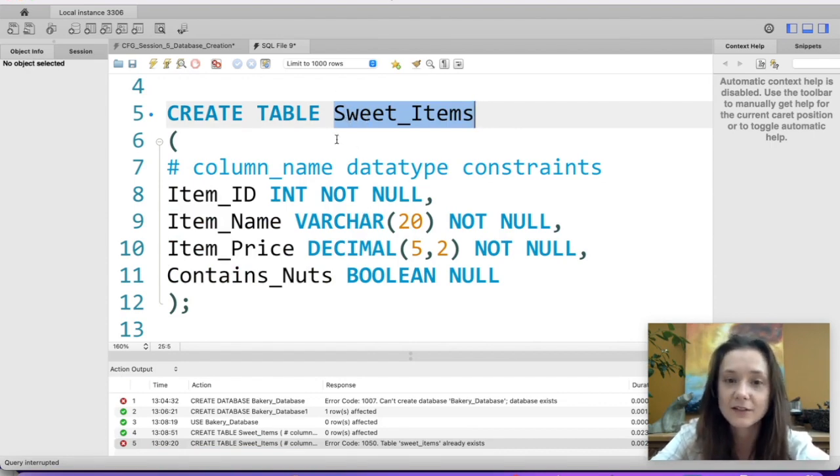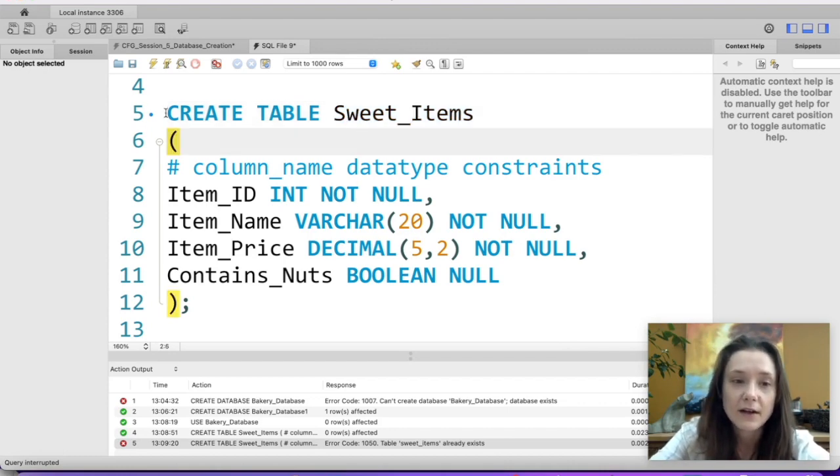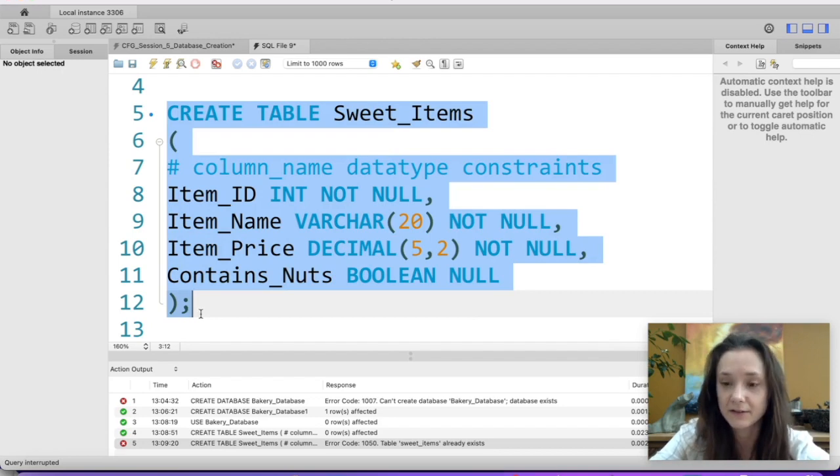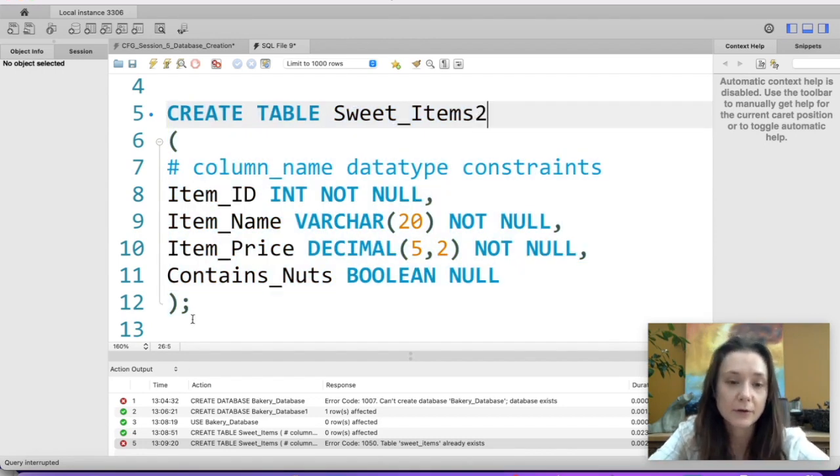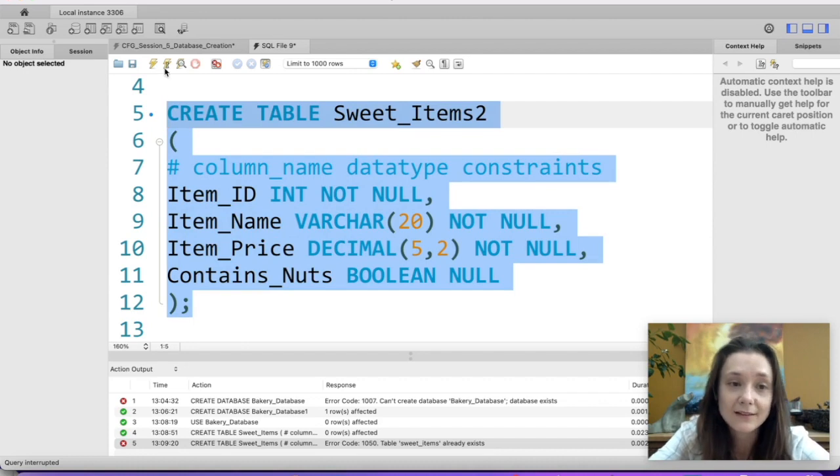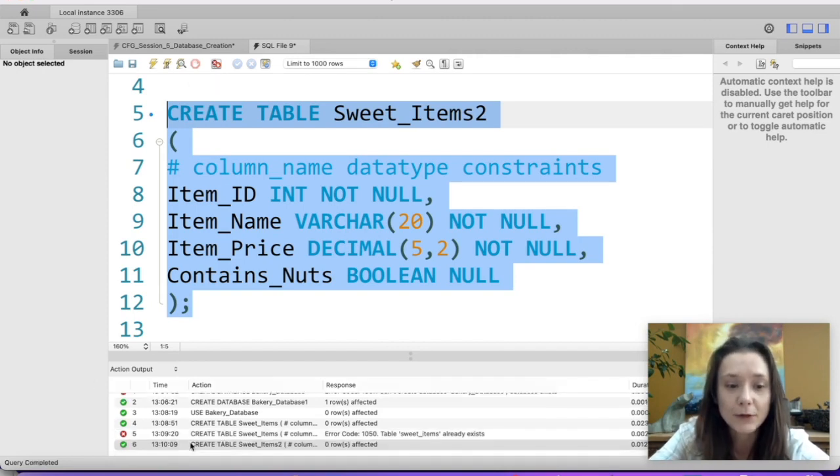We already created an object, in this case a table, where we had saved this table schema, this table construction. So we don't have the ability to create this other table. Now, again, if I say I want to create sweet items 2, this is exactly the same table in terms of the data that it contains, the constraints that we're putting on it, but it's got a different name, crucially. So that will be successful.